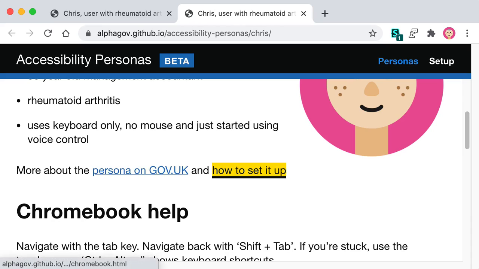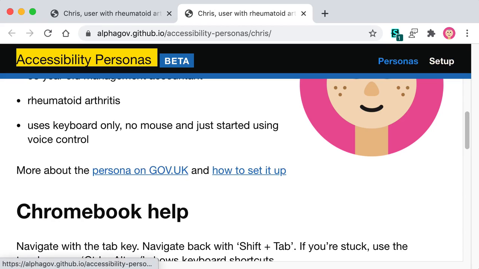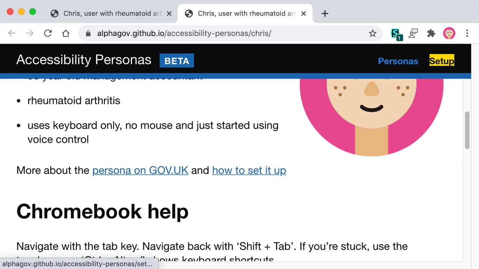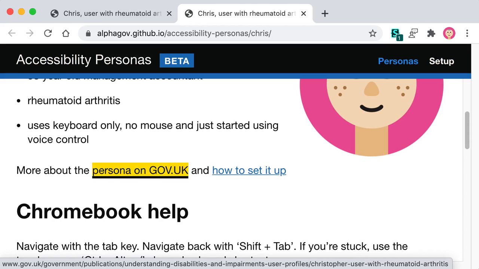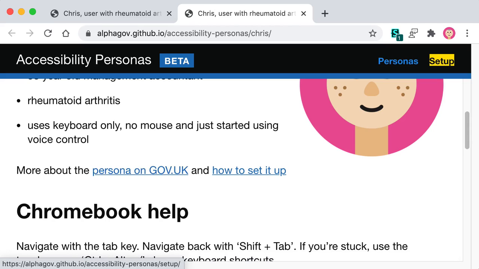So you have to use the tab key to move between different focusable interactive things, like links and form elements. So when you use the tab key, you go to the next thing, and when you use Shift and Tab together, you can go back.